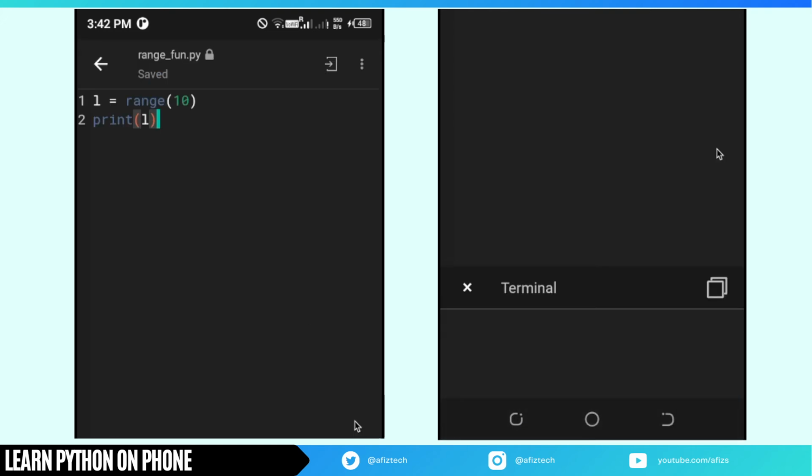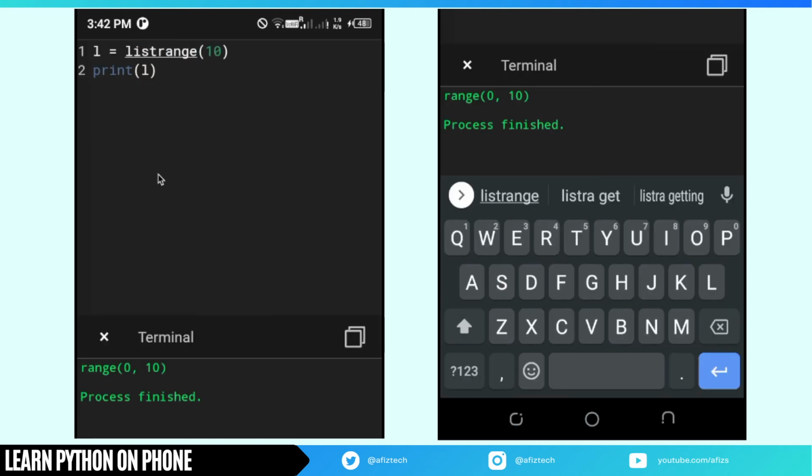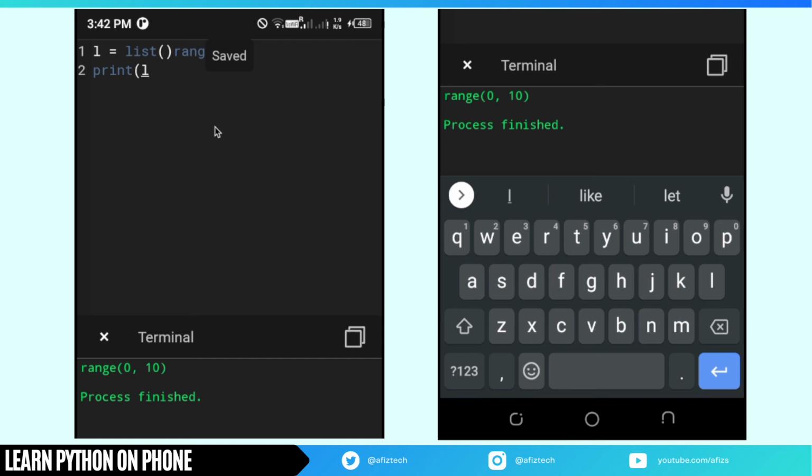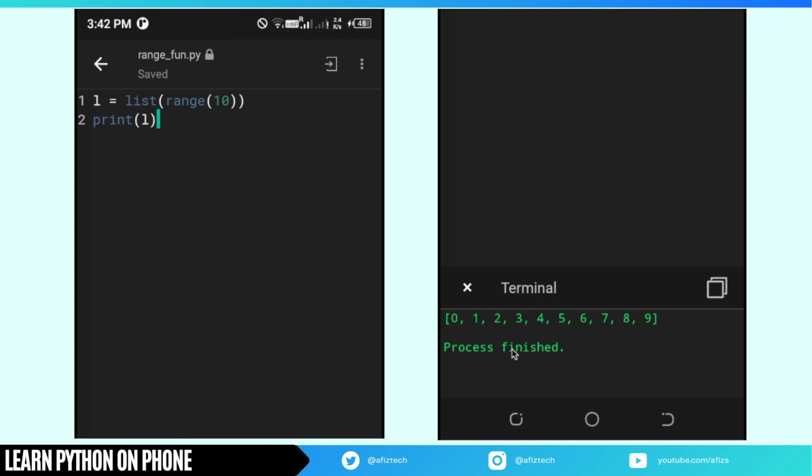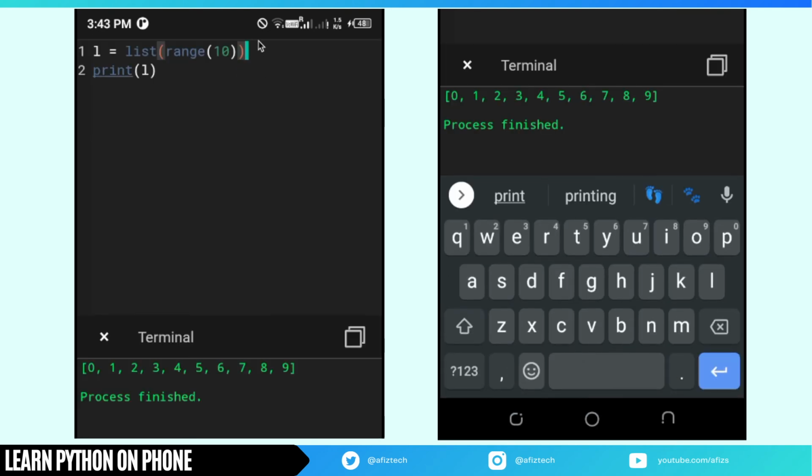Let's run this program. See here, when we run the program, it shows range(0, 10). It is not displaying the actual list. To display that, you can wrap this range function with the list function. Let me do this, and here also, and now run this program. See here, now we got the actual list of numbers from 0 to 9, because we gave 10 here. That is the first scenario with only one parameter.